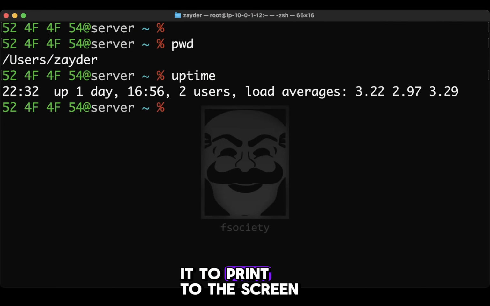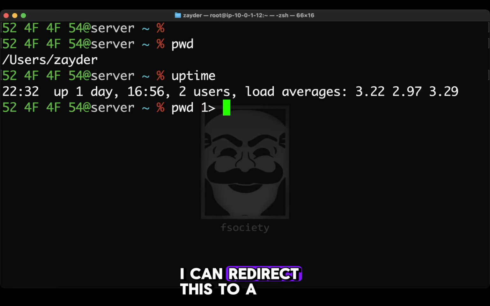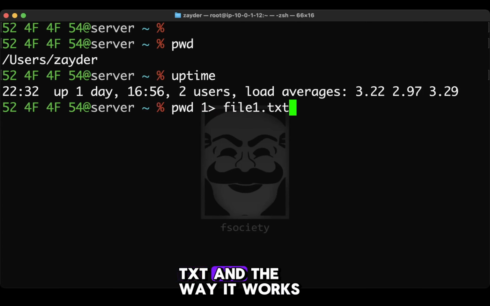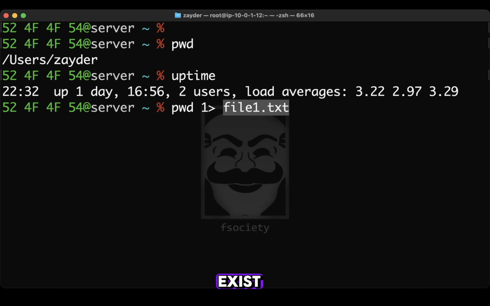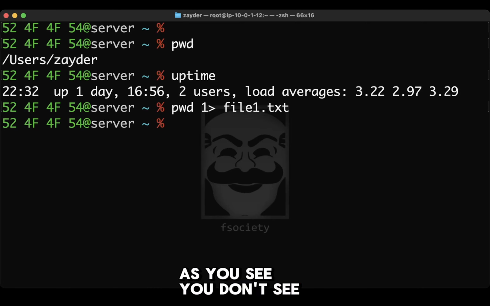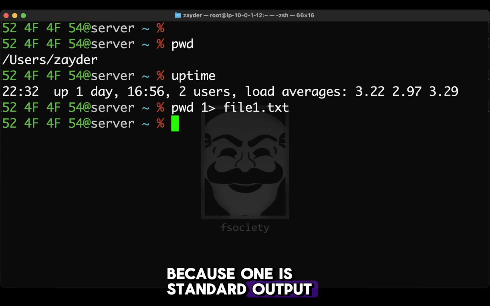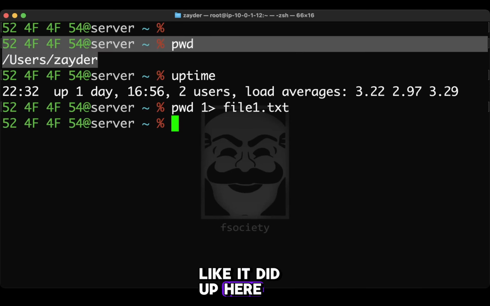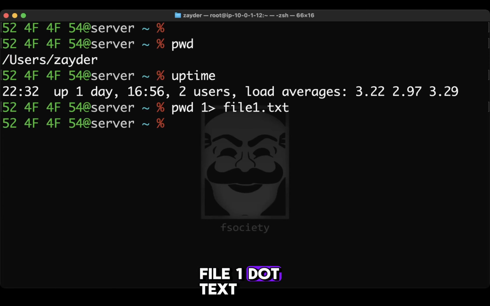But let's say I don't want it to print to the screen. I can do pwd and redirect this to a file called file1.txt. If this file doesn't exist, it will dynamically create an empty file for you and then add the output of this command into this file. If I do that, you don't see anything. Why? Because 1 is standard output. Instead of printing it to the screen like it did up here, it's printing it to something called file1.txt.